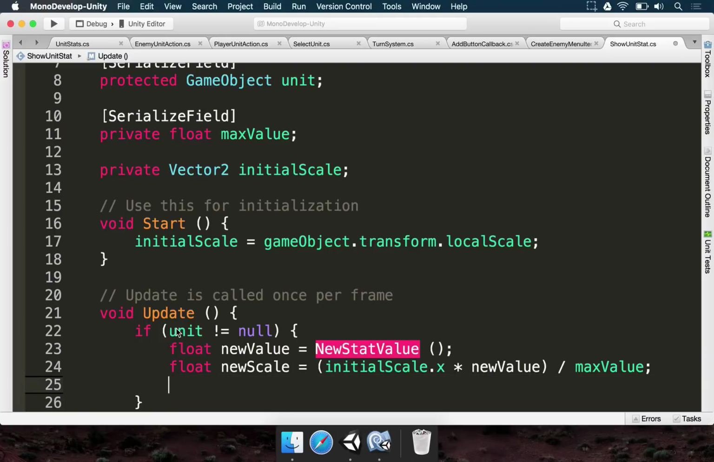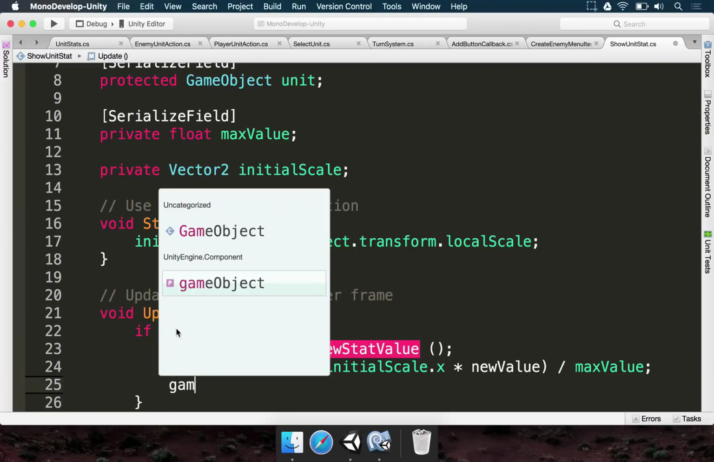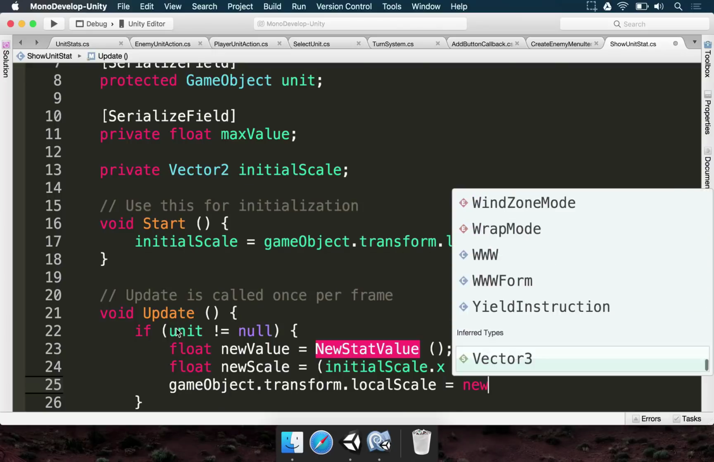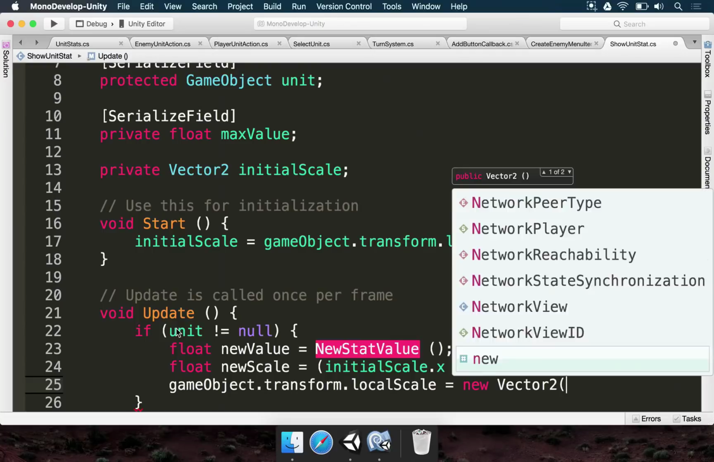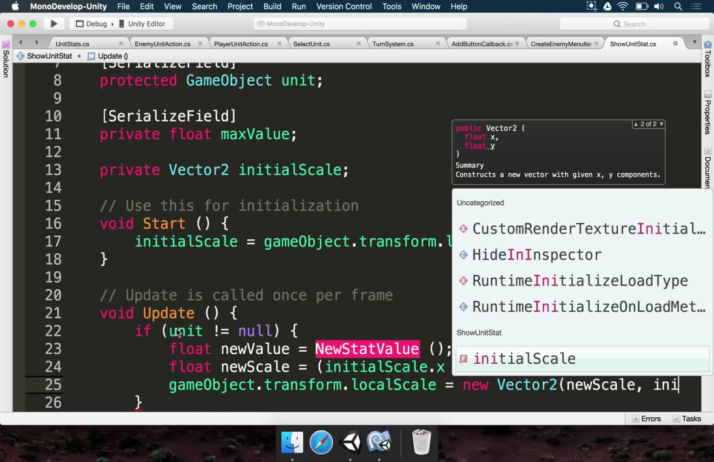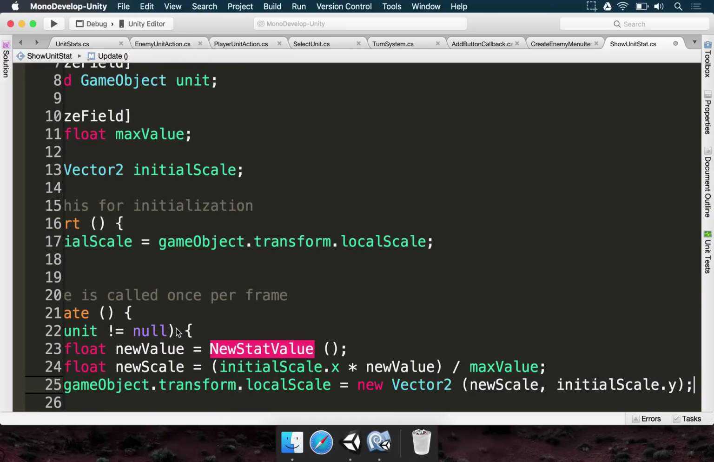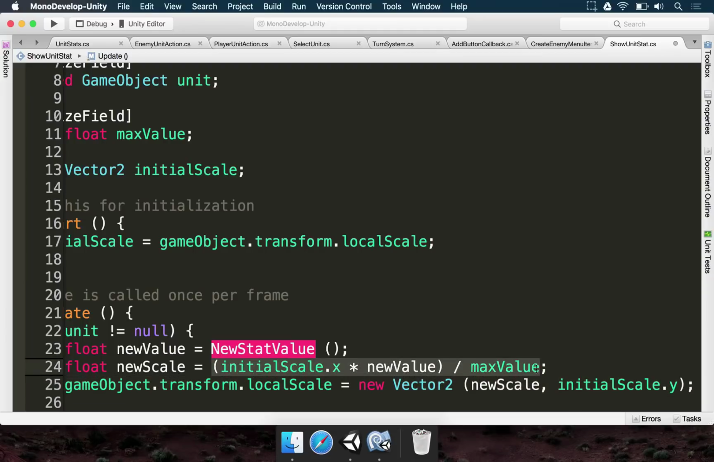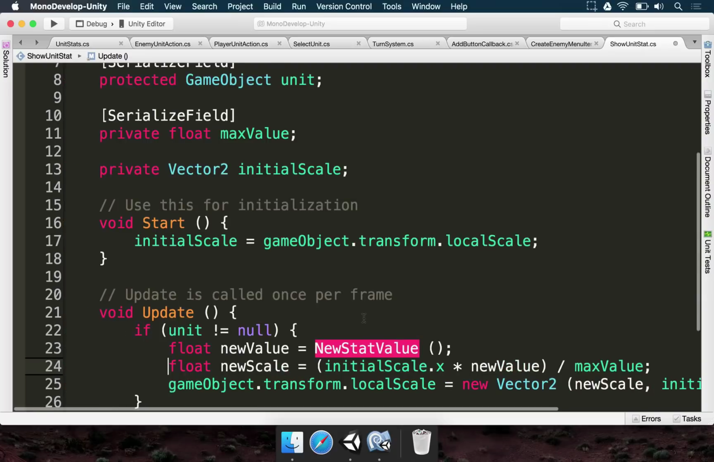And finally, to actually change the scale, we're going to type gameObject.transform.localScale is going to be a new Vector2, and finally we're going to put here newScale on x and initialScale.y on y. So we just changed the scale of the bar horizontally, just like I told you before. We don't change anything vertically. And the interesting thing here is that this new scale is going to return a value between 0 and 1, between 100%, which is the full bar, and 0%, which is an empty bar. Okay, so let's move on.